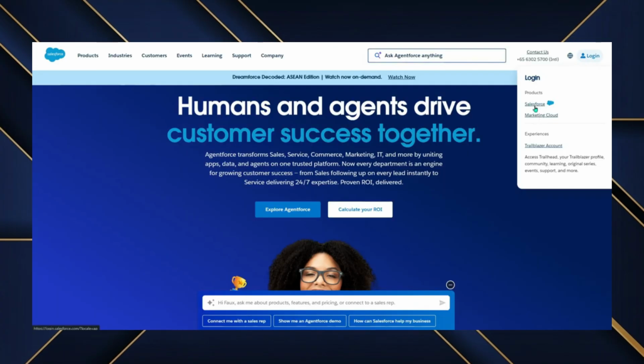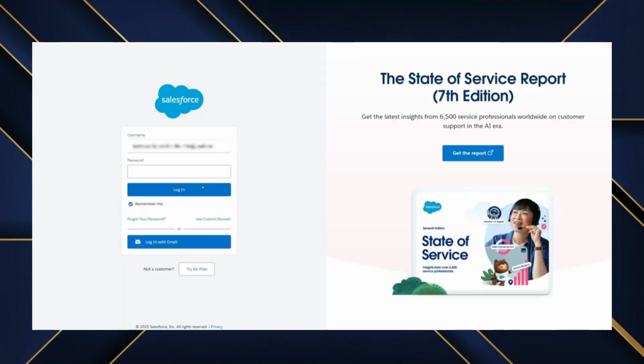Click Login in the top corner, then choose the standard Salesforce login option if your organization uses it. Enter your username and password carefully, watching for caps lock or extra spaces, since credentials are case sensitive.